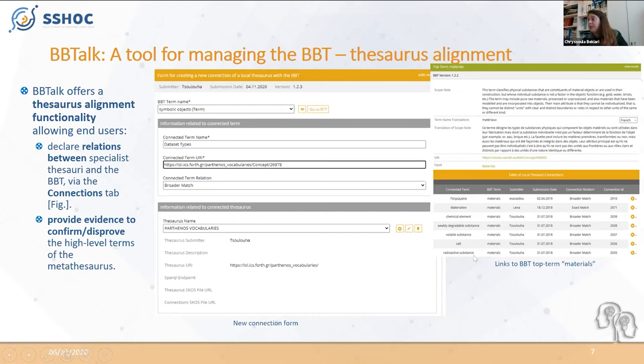On the right hand side, we see how the connections then appear on the BBTalk environment for one particular term of the BBT. And of course, we get to see the BBT term has a scope note, and then we get the alternative label and scope note in one of the supported languages, namely French here.